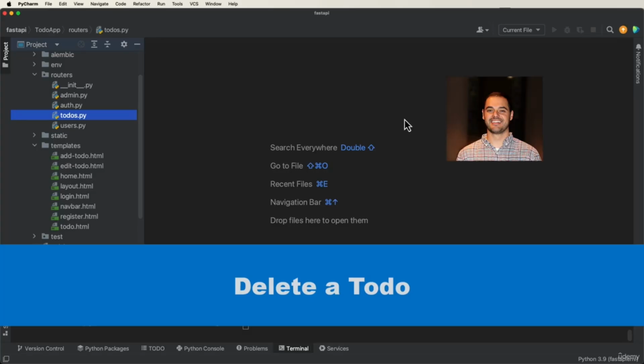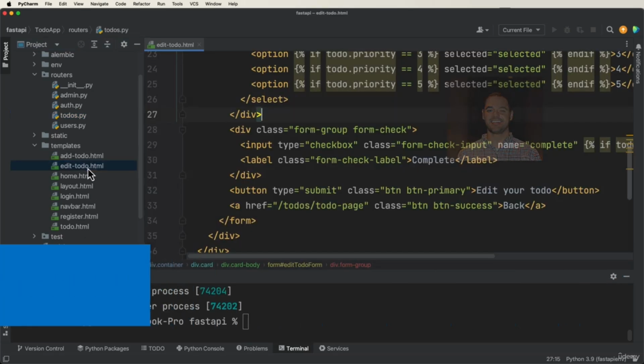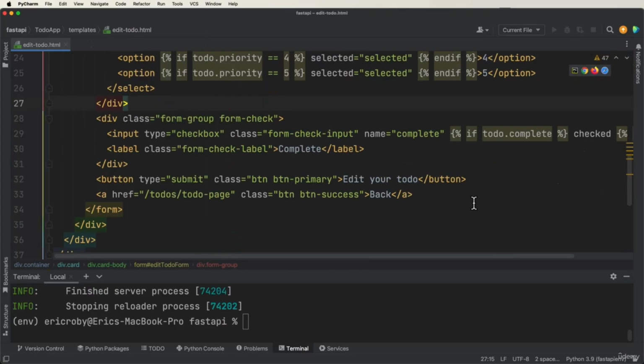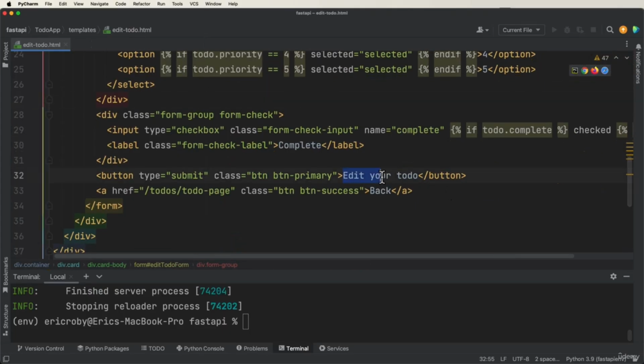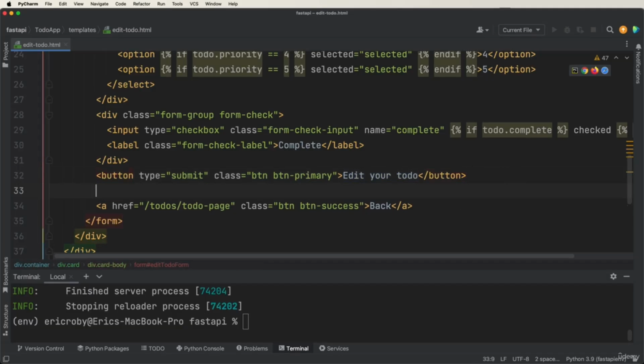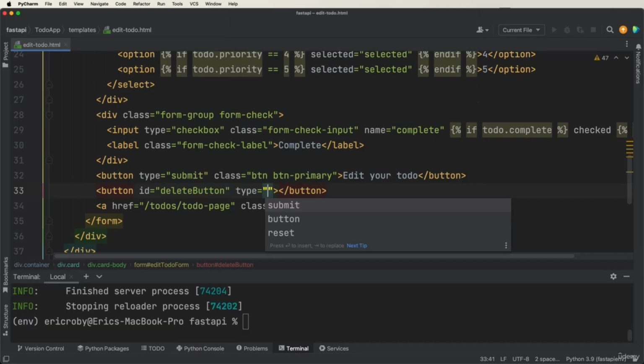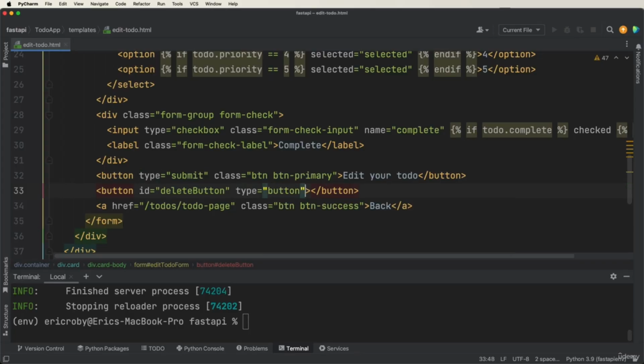All right, in this video, we are going to add deleting a to-do. So if we go into our edit-todo.html and we scroll all the way to the bottom where we can see edit your to-do and back, right between the button and anchor tag, we're going to create a new button with an ID of delete-button, with a type of button, and class is btn btn-danger that says delete.